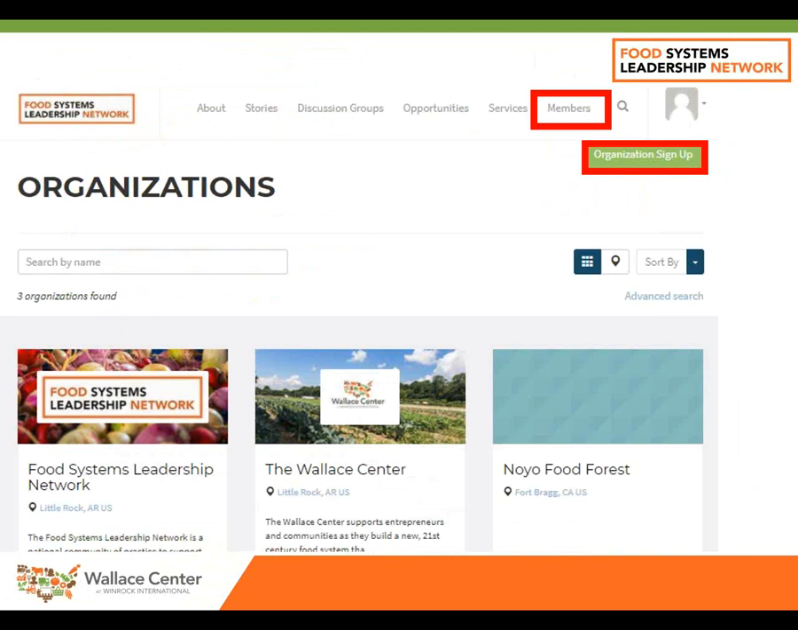To sign up an organization, we recommend that you and your team identify a point person who will act as the FSLN point of contact. They'll be able to log in and access the organization sign-up page under members, and you'll go through a similar sign-up and verification process. All right, so that covers the key points of this platform.